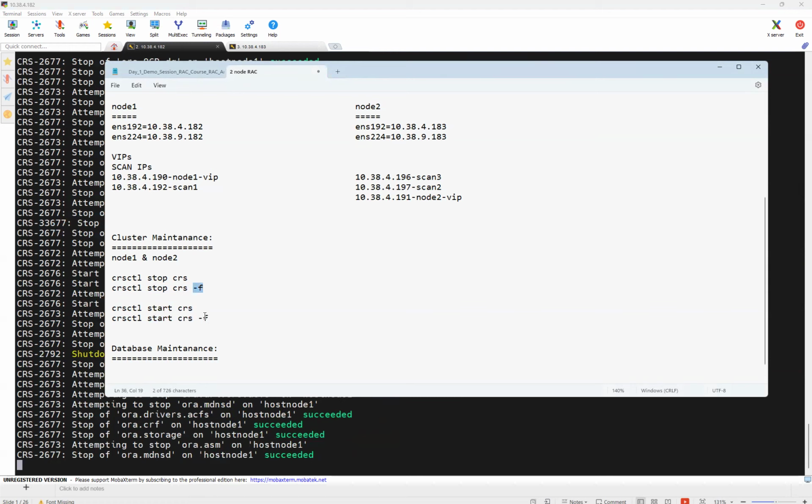Only for the stop you can have the force option. But for the start, there's no such force option here. It's just crsctl start crs.